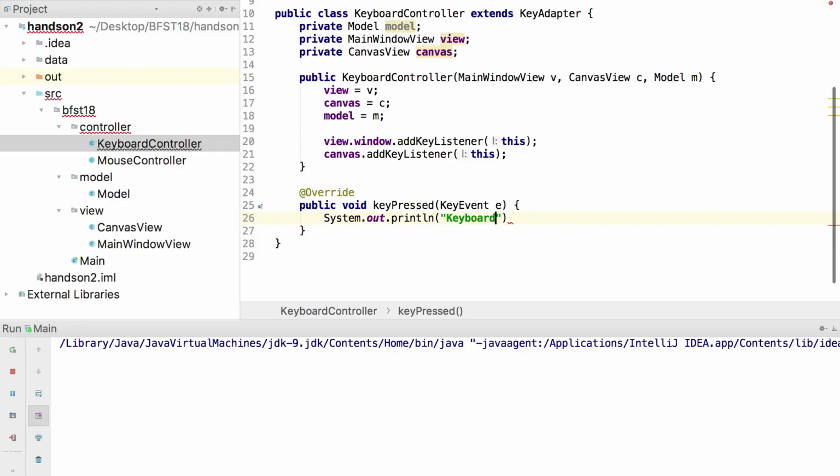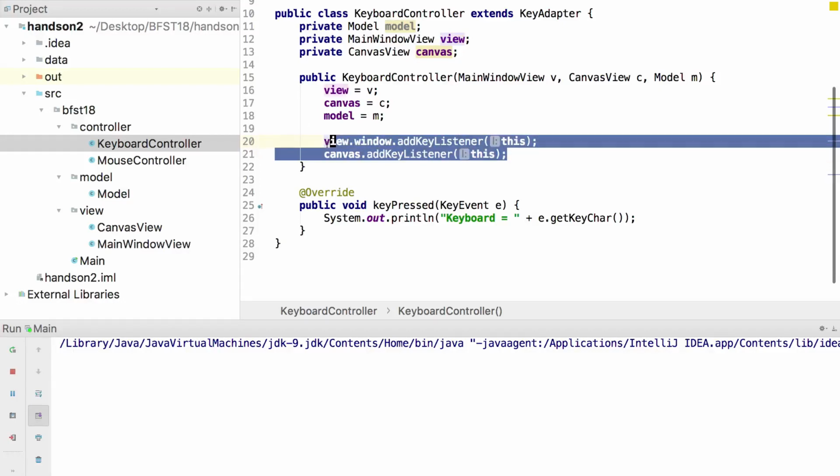Keyboard equals plus e dot. And the most useful function is get the character of the key that was just pressed. Get key character. Okay. We have to say our controller listens to these keyboard events, and you do it like this, by adding a key listener to a component of your GUI. And you can add key listeners to all of these components.